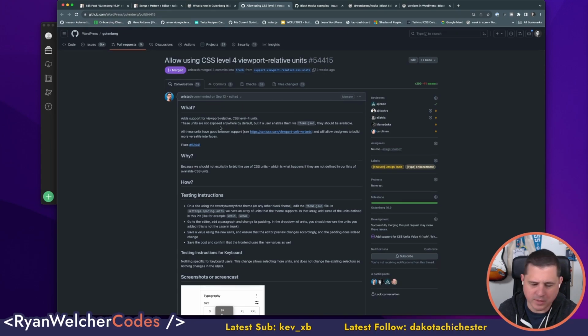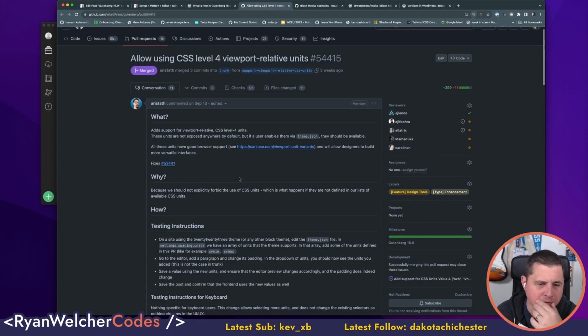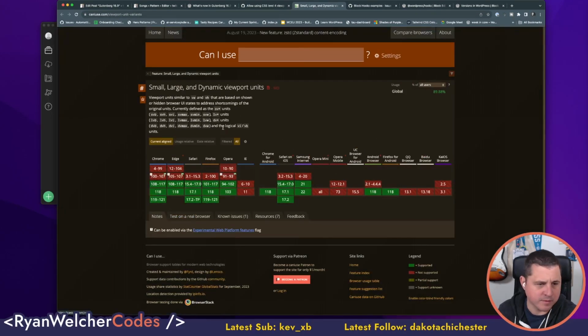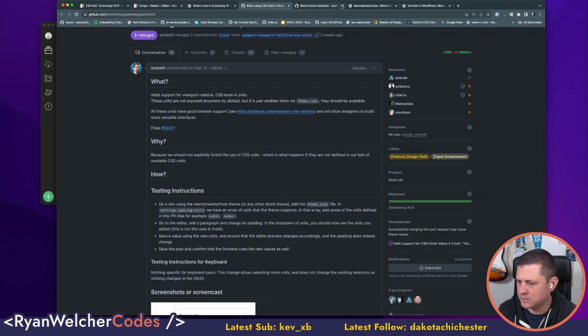These units are not exposed anywhere by default. If you look at theme JSON, they should be available. All of these units have good browser support and will allow designers to build more versatile interfaces. Okay, I don't know what any of this stuff is. Oh, these things. Small, large, dynamic viewport units. That's cool.